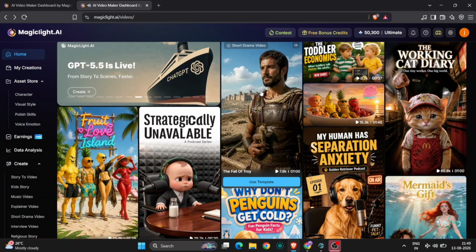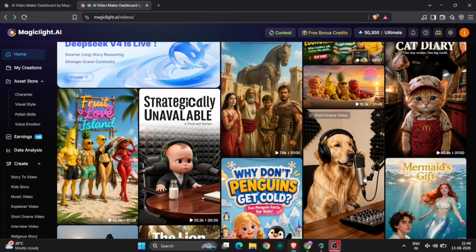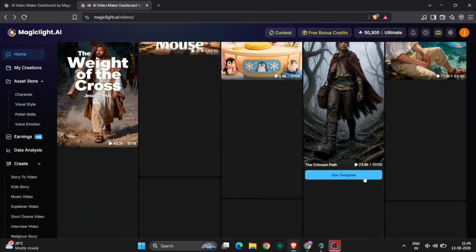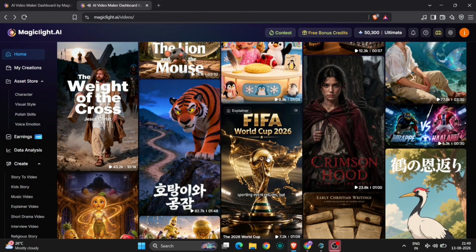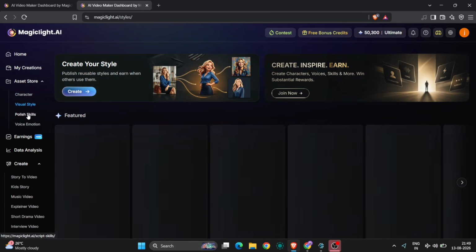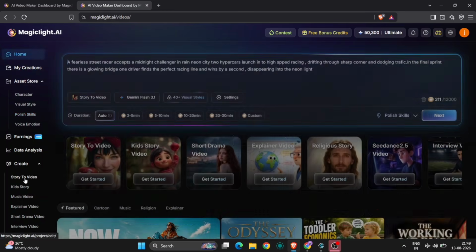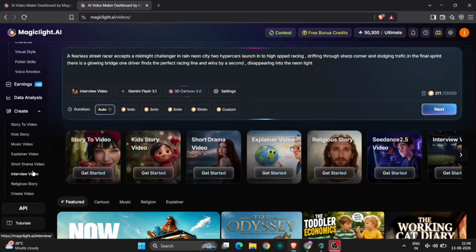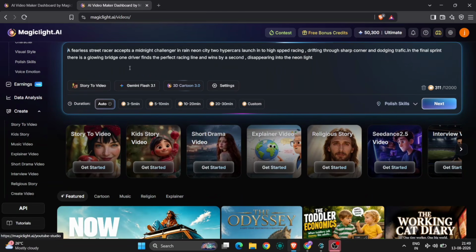If you scroll up and click Get Started, you'll land on a dashboard like this one. This is the main dashboard, and here you can see all the videos other people have already made, both vertical short-form content for platforms like TikTok and Reels, and full horizontal videos built for YouTube. On the left-hand side, you've got characters where you can build out polished skins for the ones you want to use, plus interview videos, short drama videos, and story to video, which is exactly what we're going to try out in this walkthrough. So let's check out story to video.